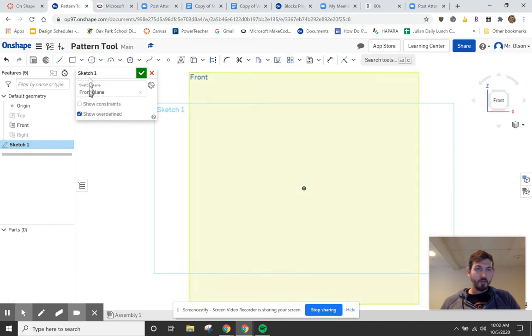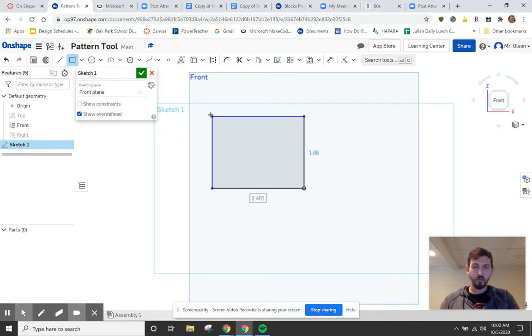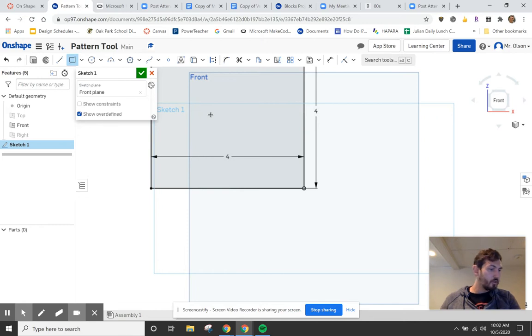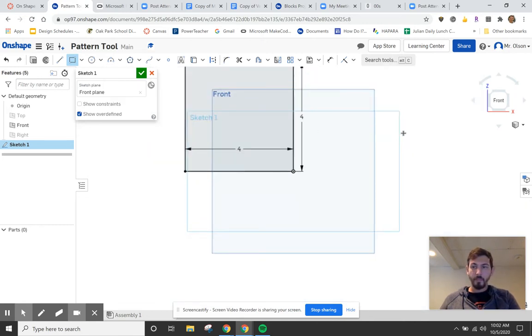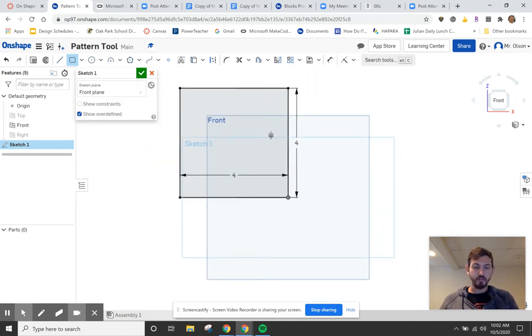So I'm going to create a shape that I'm going to want to pattern. So I'm going to just go right off this origin here. It makes it really easy. I'm going to make a rectangle. Let's do 4 by 4 here. Okay, so there's my rectangle. And what I can do is I could actually do a pattern within this right now.